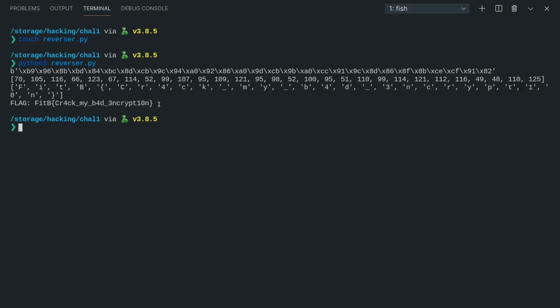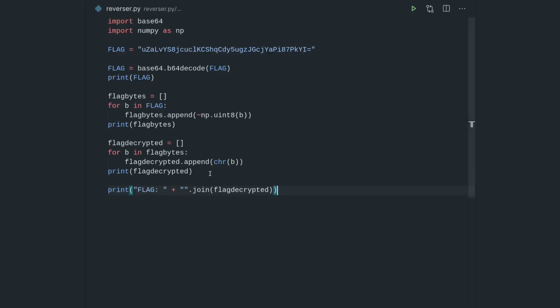cracked my bad encryption. So that's basically all you gotta do. You can prettify this program if you want. It's not very complicated. We could make one single thing out of it, but I'm not gonna do this, so it's nicely readable.